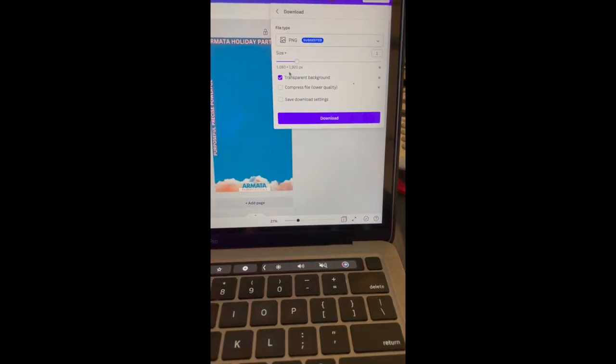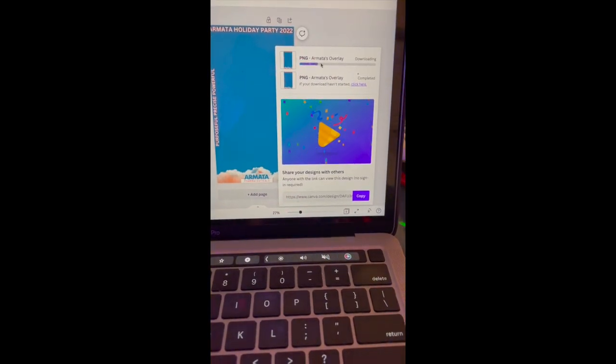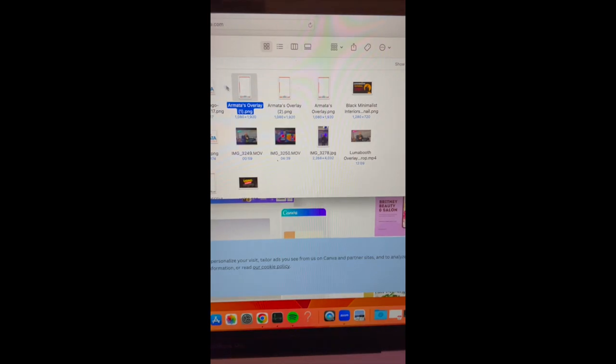Here are the measurements, 1080 by 1920. I'm going to go ahead and hit download there. Once it finishes downloading, I'm going to go over to my download folder right over here. Let's go ahead and find that folder. Downloads right here. Okay, it's right there, guys.